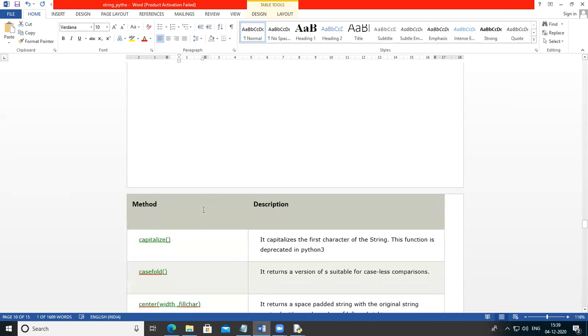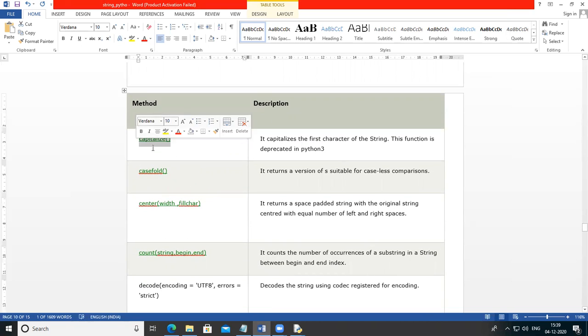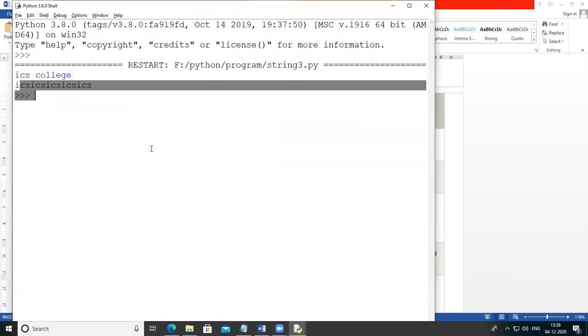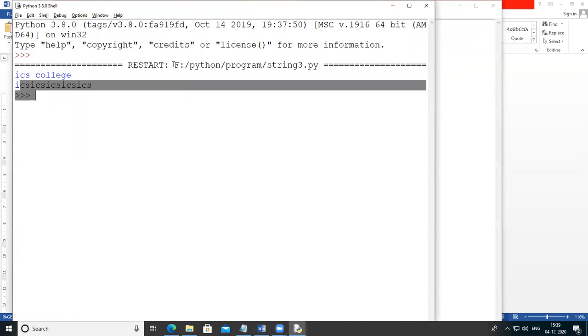Then there are also some functions available. Capitalize is used to capitalize the string. So if we want to print the string in a capital format, we use the string.capitalize method. Save it, and if we try to run it, we get the first letter capital.